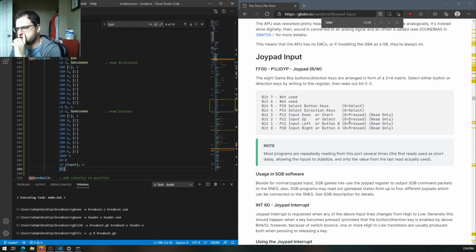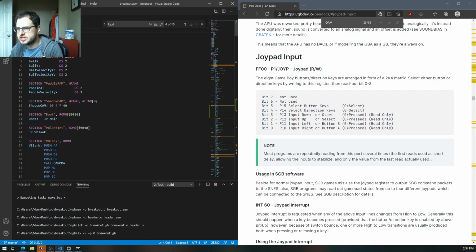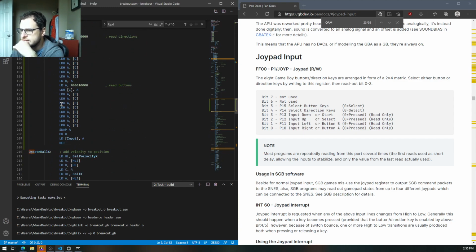So now we're going to store that. The directions are going to go up on the top, and I'm just going to make note of this here. Oh, and I called it keys down, not input. Keys down. Okay.